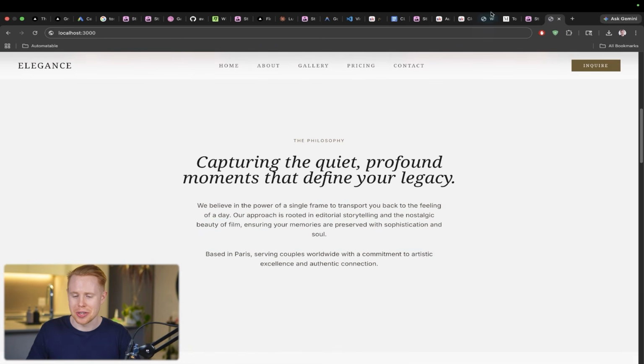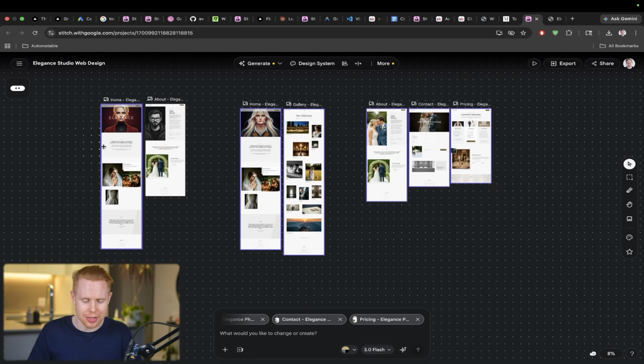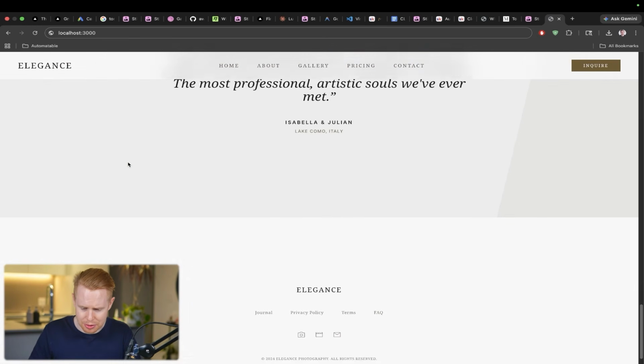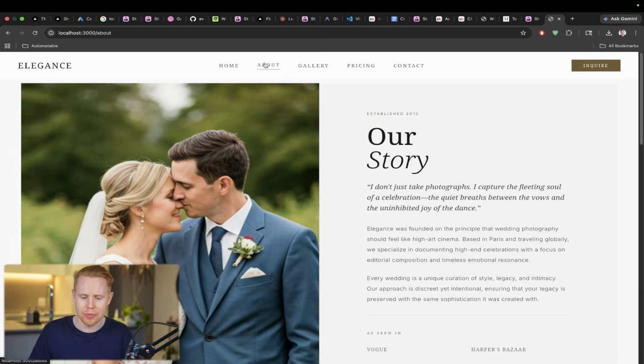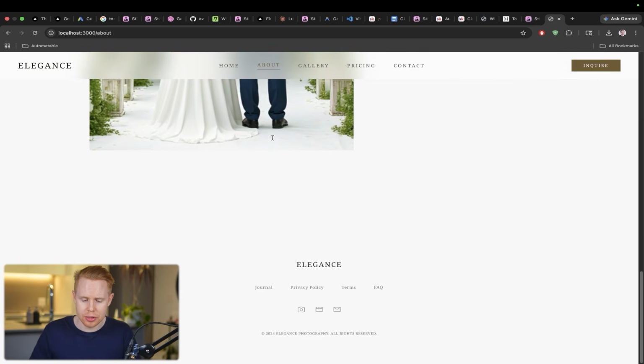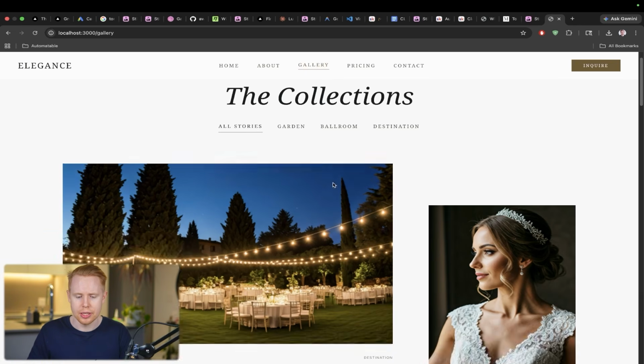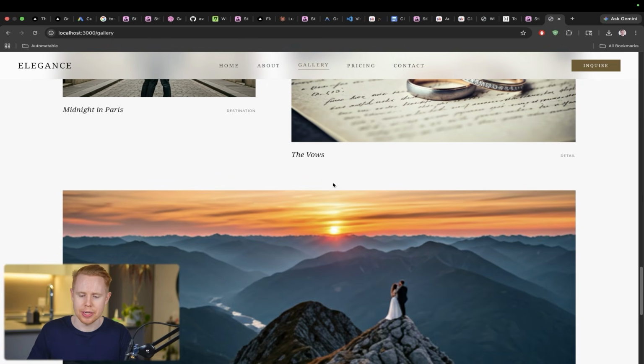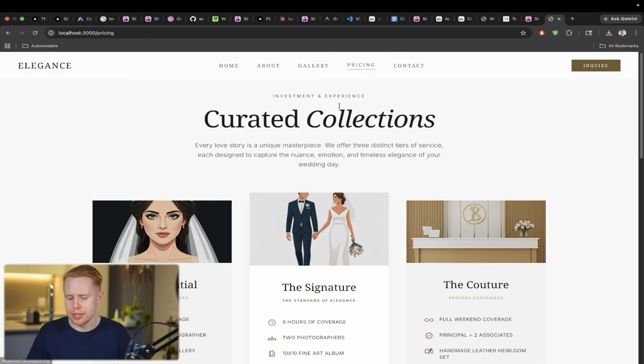And everything else is literally copied pixel for pixel here. If we just look at the design, barring this horrific picture here, everything else is exactly the same. It's pixel for pixel. Everything looks great. We can head over to the about section as well. Again, everything looks clean. Then we've got the gallery section from past weddings that this fictitious company has done. And then we've got the pricing section here.